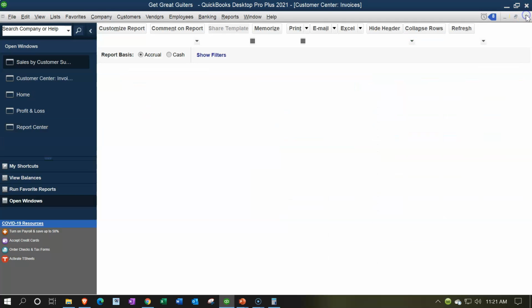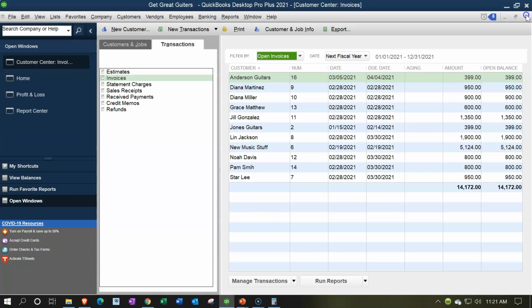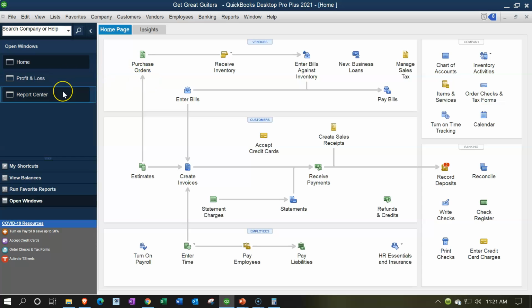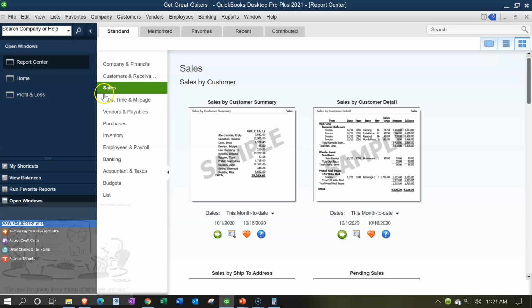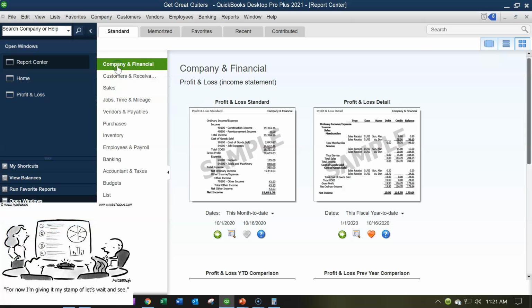So we'll close this one out, close this one out. I'm going to close the customer center. So I've got the profit and loss, and that looks good. Now let's go back to the report center. Now let's go up to the company and financial.